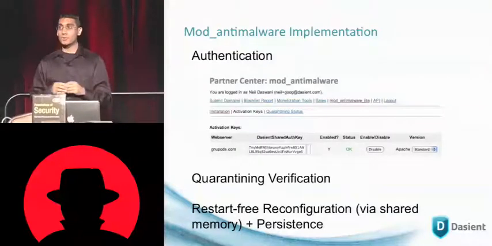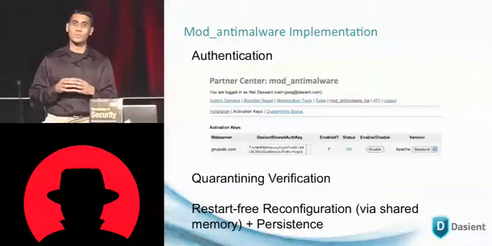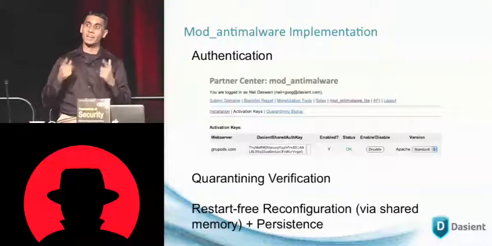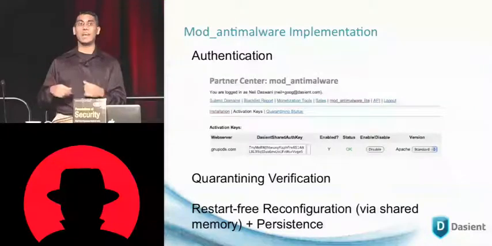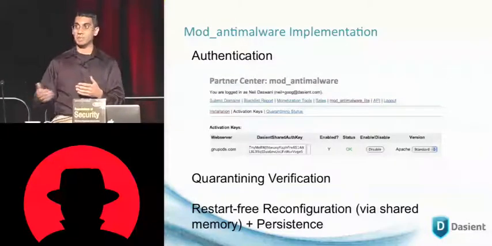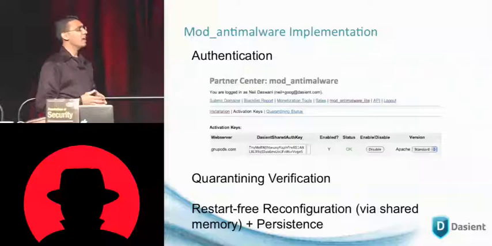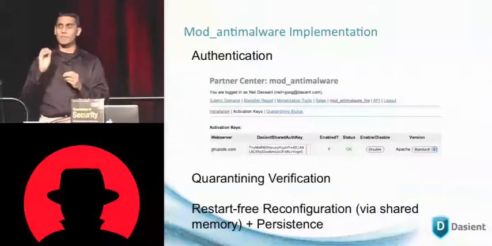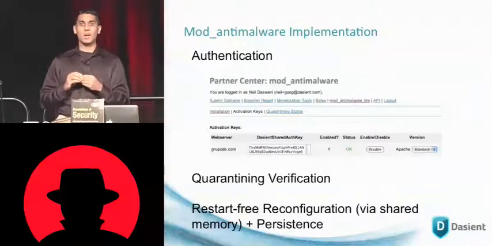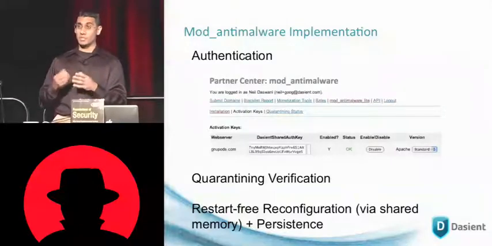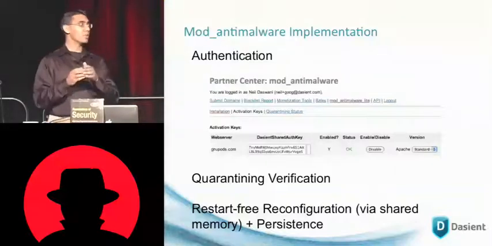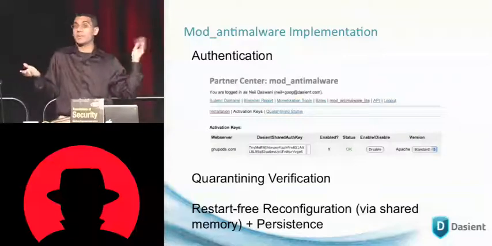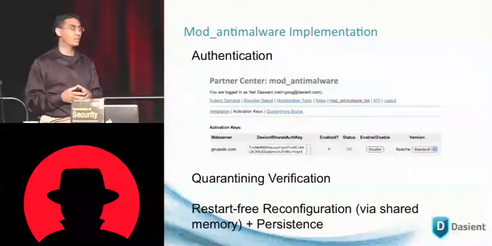Quarantining verification, I also mentioned, is an interesting part of the implementation where the monitoring service can check whether or not the module is doing something and whether or not the page is still infected and decide if more drastic containment is necessary. In addition, I had mentioned that when directives get sent to a web server process, that web server process updates its configuration directives in shared memory, and it basically shares that set of directives with other web server processes so that the web server doesn't need to be restarted to use these new configuration and quarantining directives.